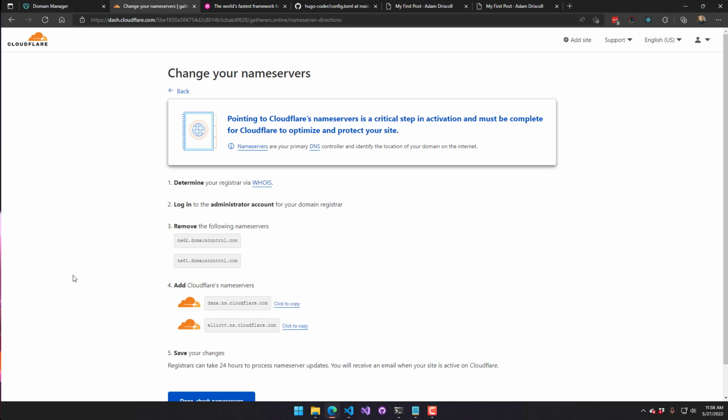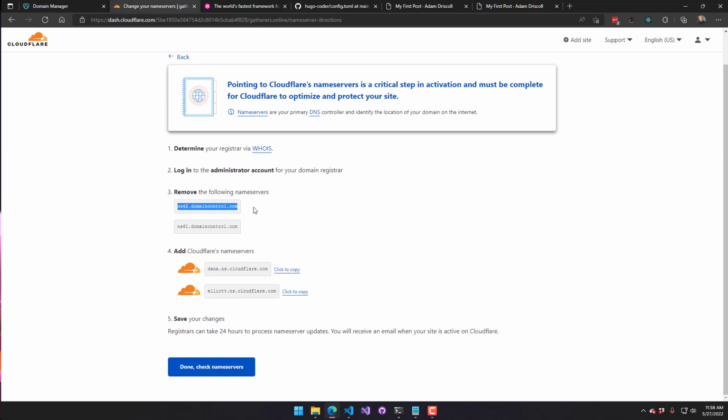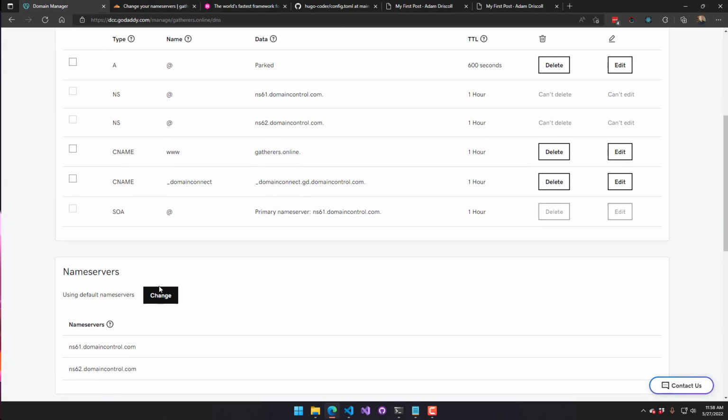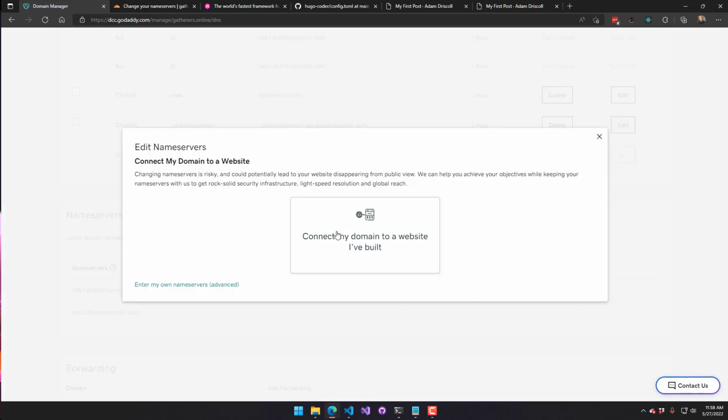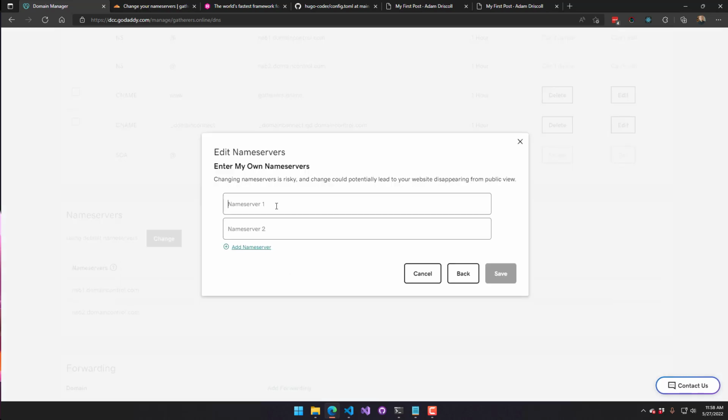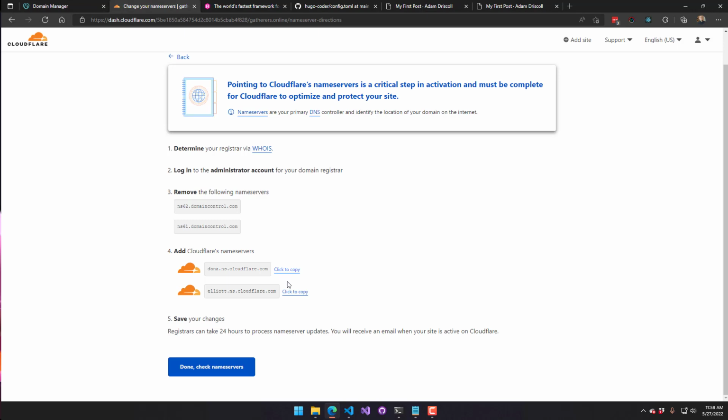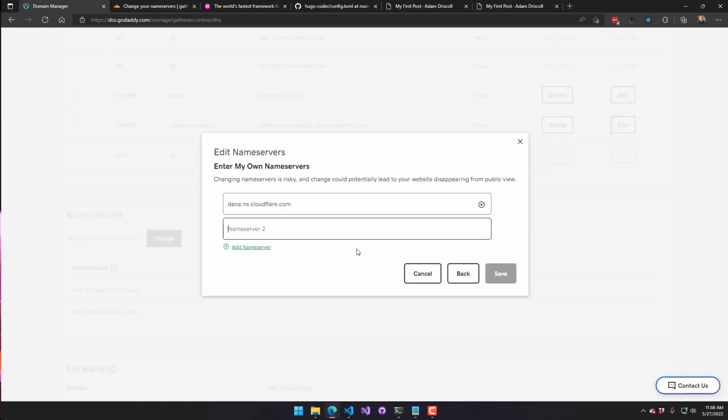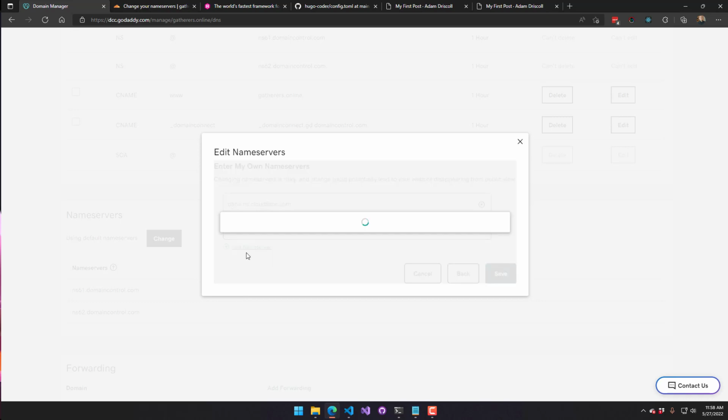And next, what I want to do is replace the domain control name servers with the Cloudflare ones. So I'm going to click copy here. I am going to go over and click change here. I want to enter my own name servers. I'm going to enter the Cloudflare ones. Sometimes some services have 4, these have 2. And I'm going to say save.